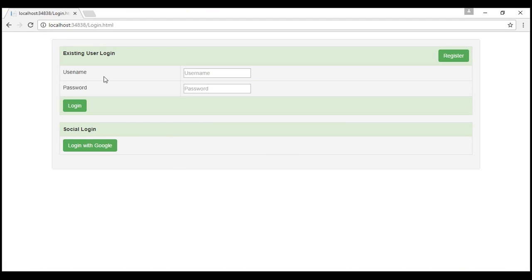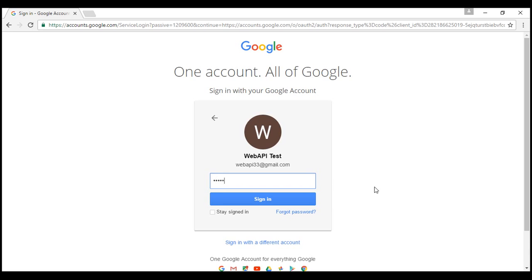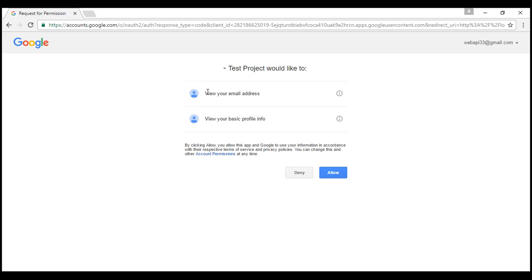Notice on the login page, we've got this button, Login with Google. Once I click this button, notice we are redirected to the Google sign-in page. Now let's log in with our Google credentials. I'm going to use this username, webapi33@gmail.com. Let's provide our Google password. Once I click sign in, notice I am successfully authenticated by Google, and at this point Google is asking for my permission to allow the application to view the data that Google is holding about myself. So I allow the application.